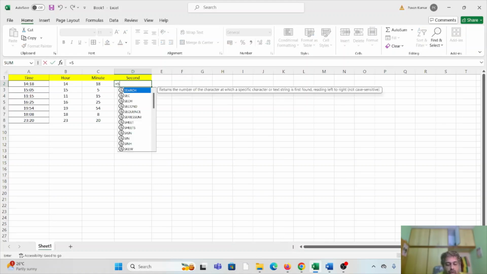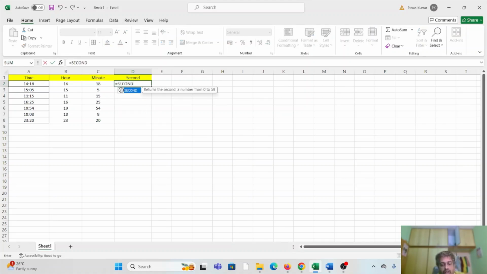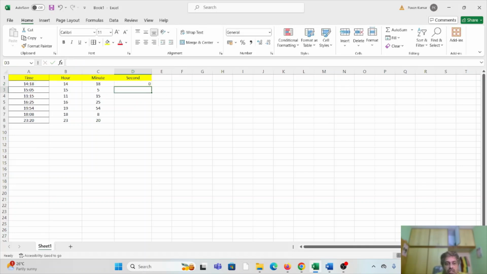Second is equals SECOND, open the bracket, then select this particular time, then close the bracket. Similarly, you can drag it down as far as you want. Okay, so this is how you can separate the hour, minute, and second from the time column.